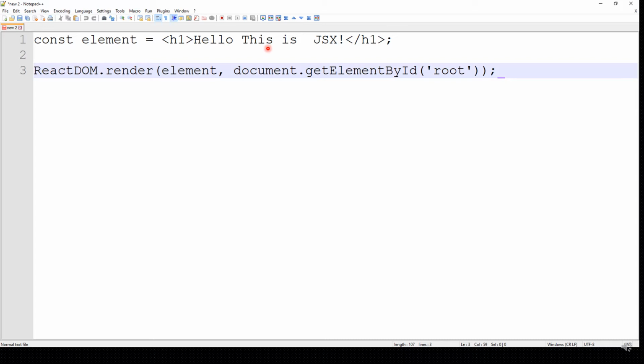JSX follows the XML rules and therefore HTML elements must be properly closed. JSX will throw an error if the HTML is not properly closed. So it is necessary that whenever you write JSX, you use the opening and closing tags.